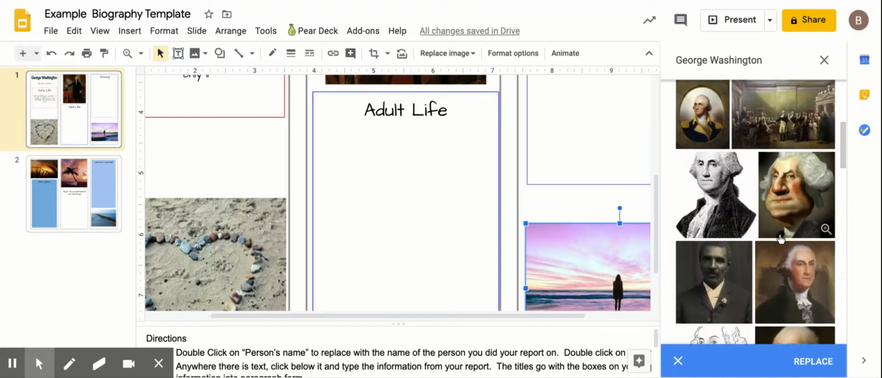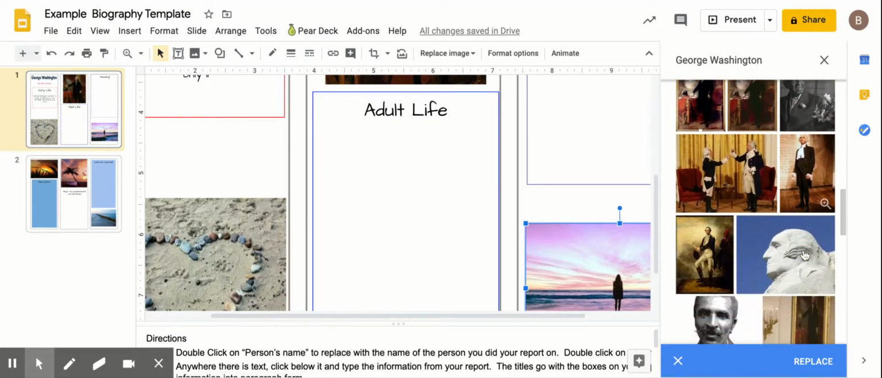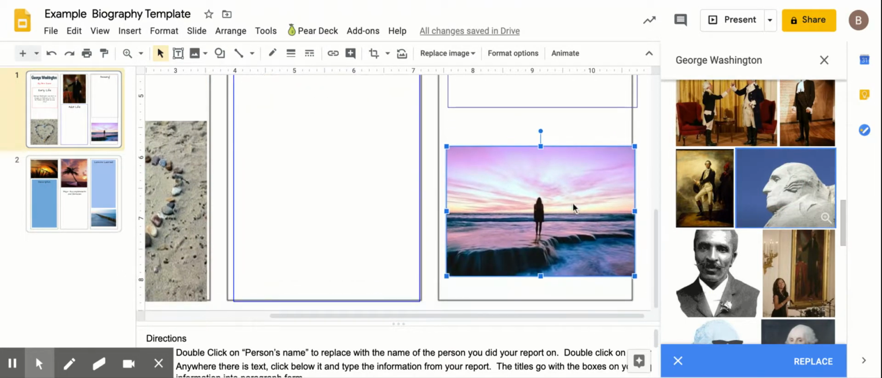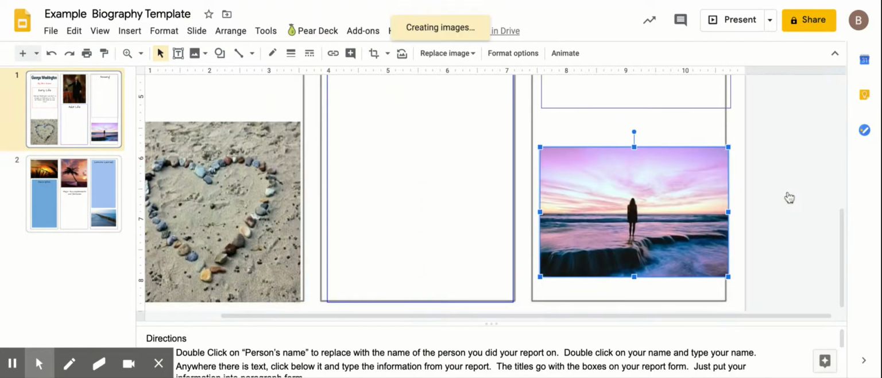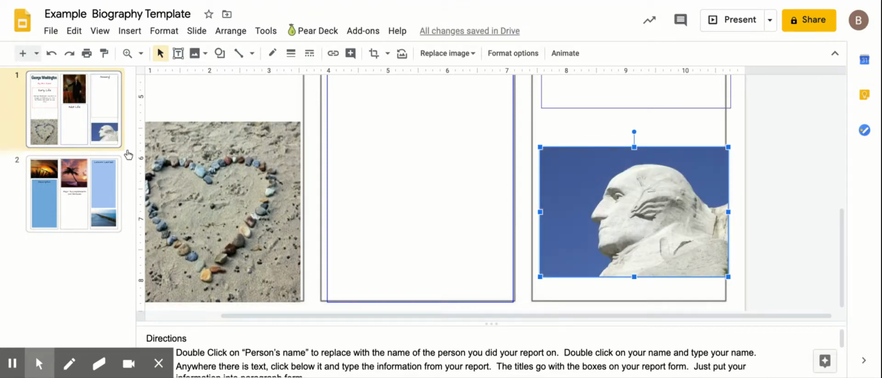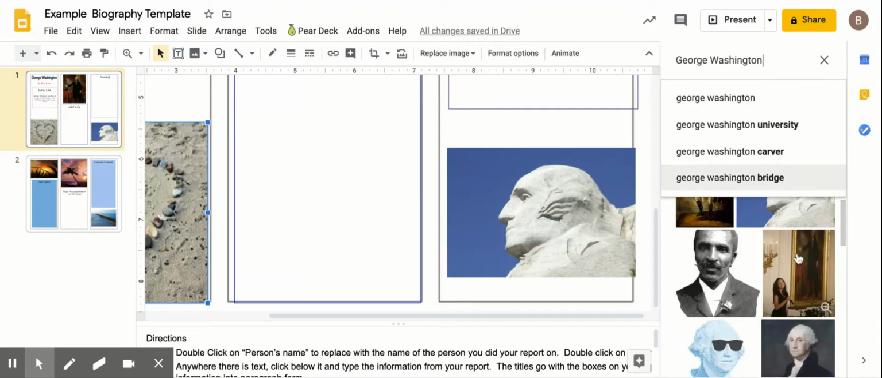Oh, there's more. Okay, there's more pictures. So I'm just going to scroll down and maybe try something a little bit different. You know, maybe this picture. Okay, because it fits with the way that's a landscape. You call it landscape. So if I double click there, I can put that picture in for George Washington. Okay. Over here, I need to do the same thing. I'm getting the blue box and I'm replacing the image from the web.